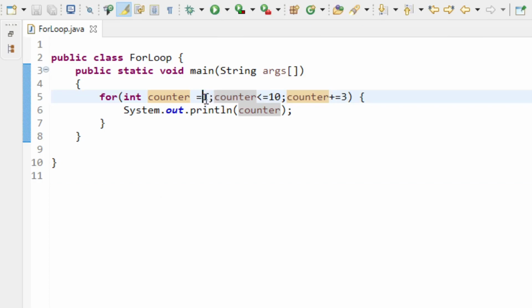So the first value was 1, then the condition was true, incremented the value by 3, so it is now 4, which is less than 10, and that's how it works. And for the initial value you can do the same.